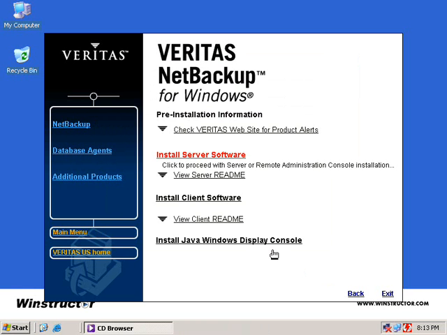Now as you've seen, installing NetBackup, it's a pretty simple task. In our next video, we'll take a closer look at configuring our NetBackup server and NetBackup clients so we can begin to use the product for its intended purpose, which of course is to back up our critical data.